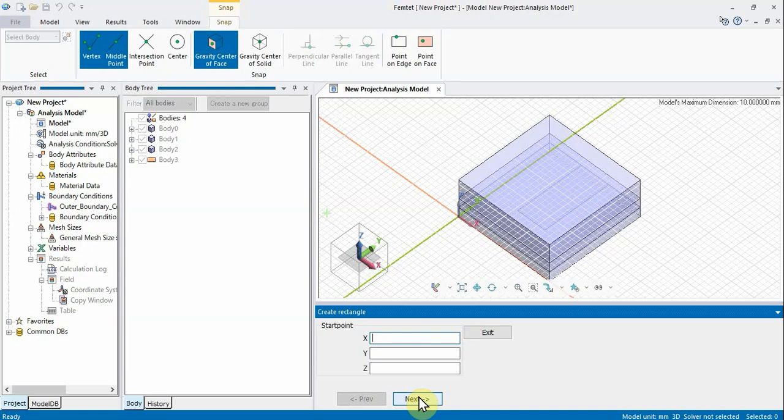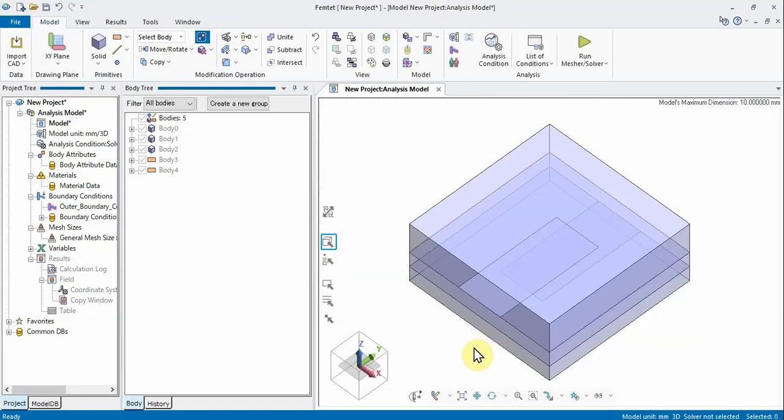Create another rectangle. In the parameter input dialog box, enter starting point x3.5, y0, z2 and click Next button. Set the width. Enter width 3 and click Next button. Set the height. In the parameter input dialog box, enter height 7 and click Complete button. A rectangle has been created. Click Exit button and exit from the dialog box. Two rectangles for inner electrodes have been created.